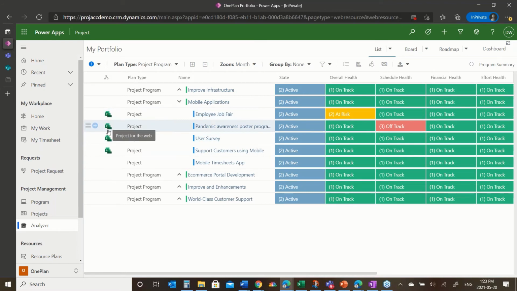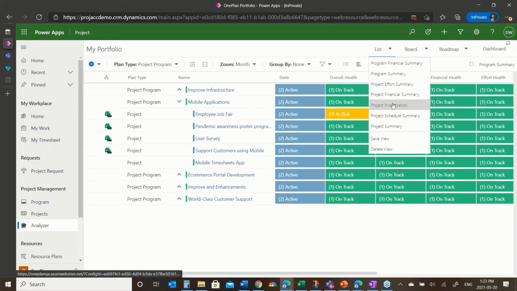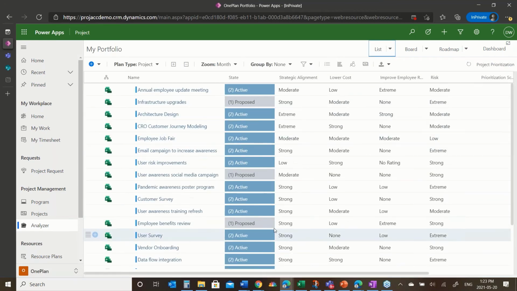In this particular demo environment, everything's connected to Project for the Web. I'll show you one that's different in a few minutes. But I may want to do that hierarchical drill down here. We have program and project, and we have other levels in some cases. And now I want to pivot this over to project prioritization. So I'm going to look at this a little bit differently.